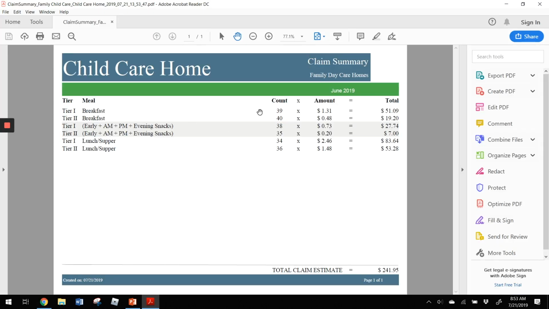And it looks like 39 of those breakfasts were tier 1, 40 were tier 2, and then snacks and lunches. And then here's the claim estimate, $241.95.